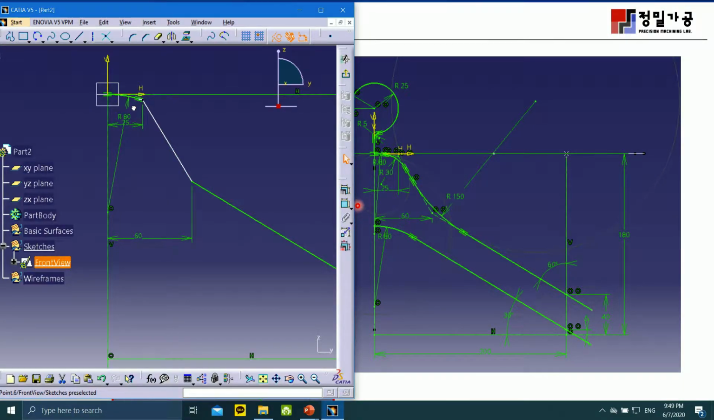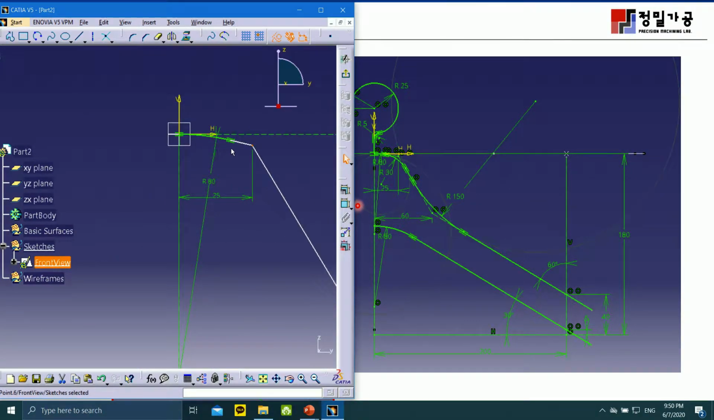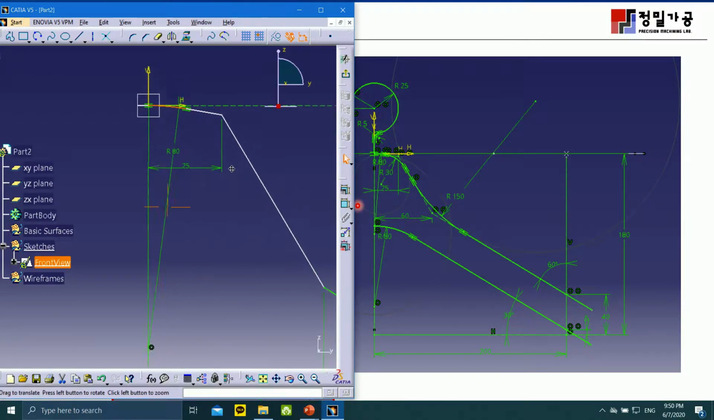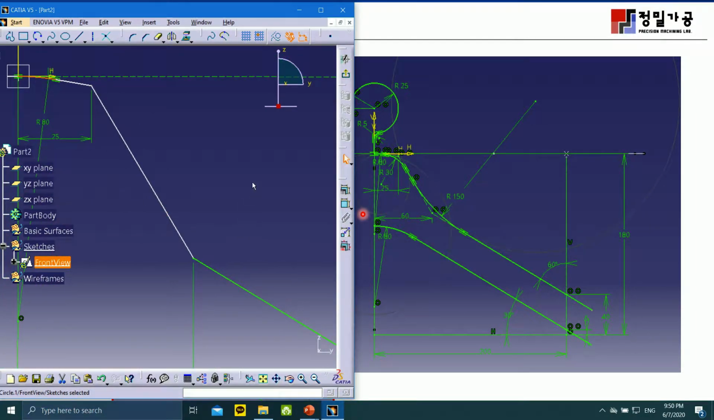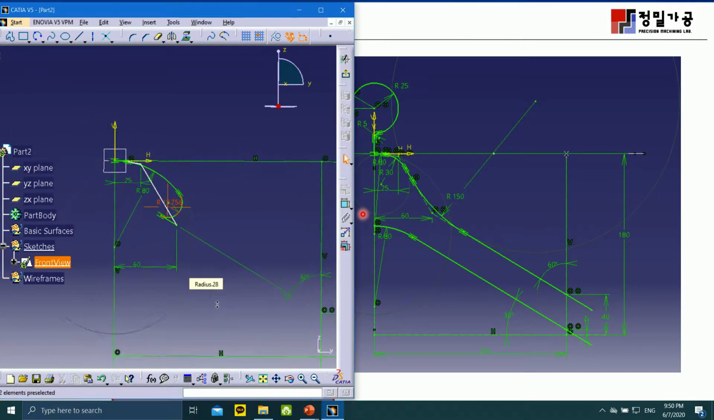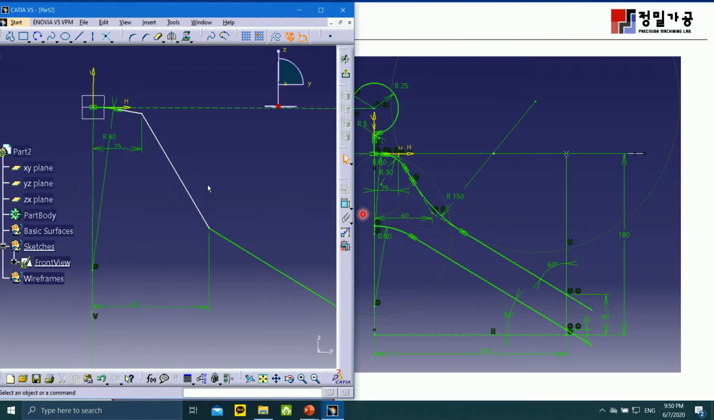Cannot extend it, I think. Only this line is very funny, and it has a radius. I think this one is the fillet radius. Oh, cannot do like that. You cannot do like that.